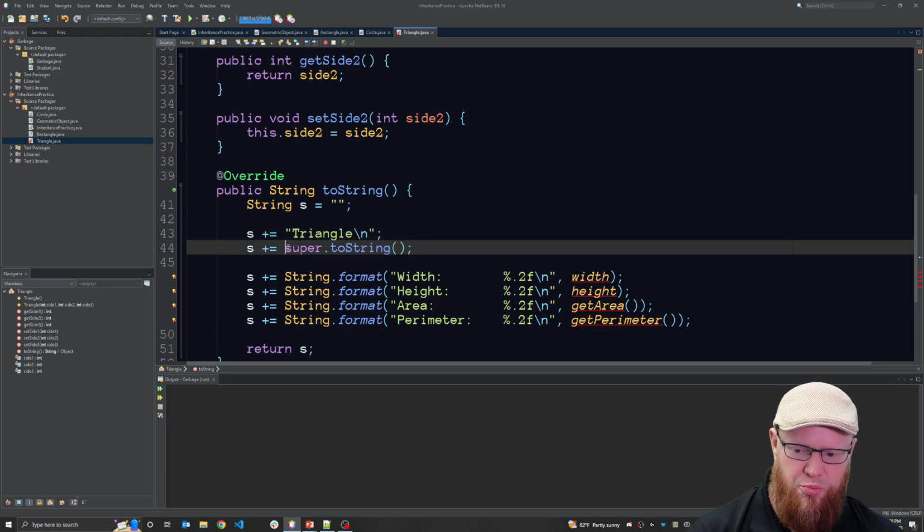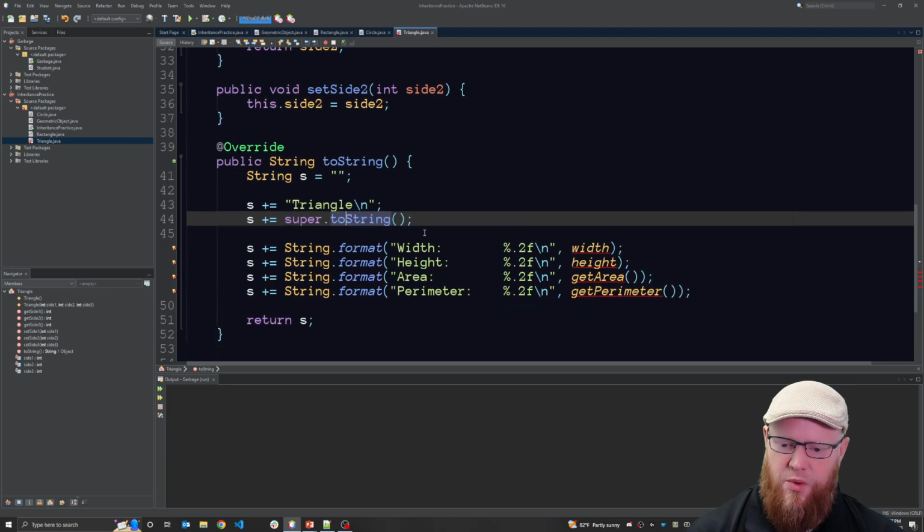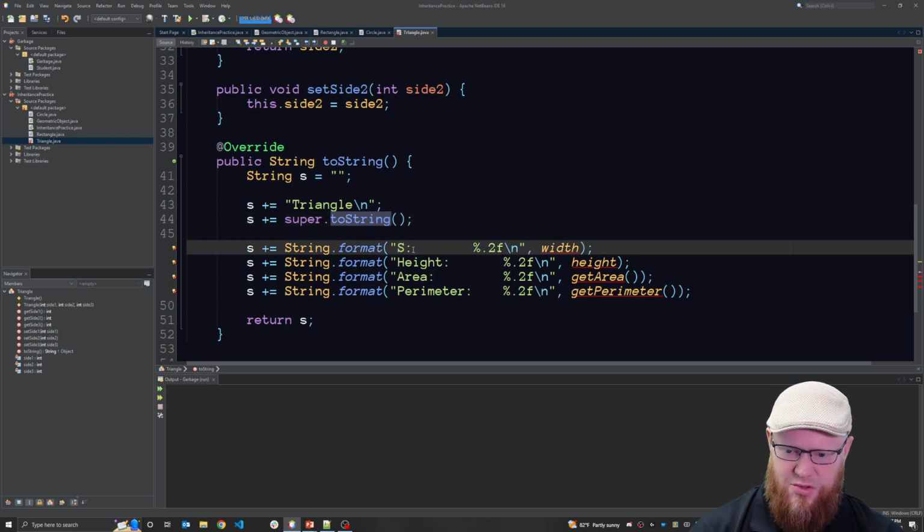We're going to call the super.toString, which will then call the geometric object toString, and it'll print the color of the triangle. It'll print whether or not that triangle was filled. And then we need to print the details of the triangle. Do we want side 1, side 2, side 3? We could. Here's side 1.